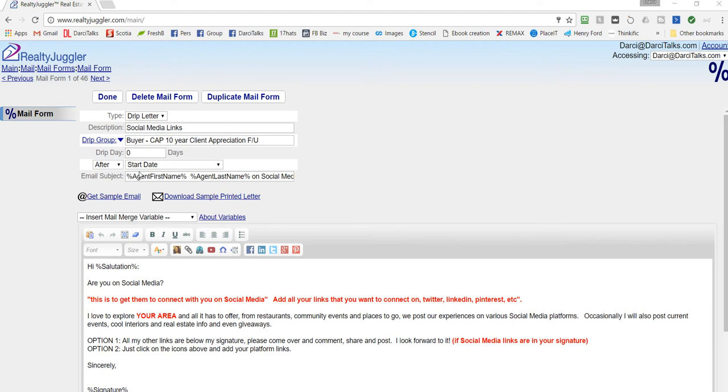The subject is the email subject that they'll see in their email. In this case, it'll say the agent's first name, last name on social media. You can completely change this. Everything is editable, so you want to move through each of the different emails and tasks. So this first one, if you wanted to change this to say hello, you say hello. In another module, I'll talk about the salutations and signatures, but I'm assuming if you purchased the drip, you probably figured all that out. But if not, there will be another module about the initial setup of Realty Juggler.